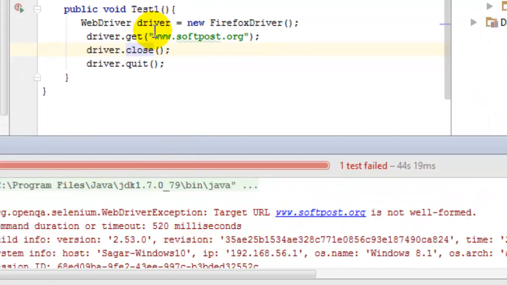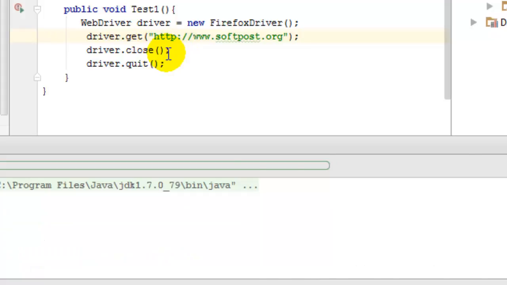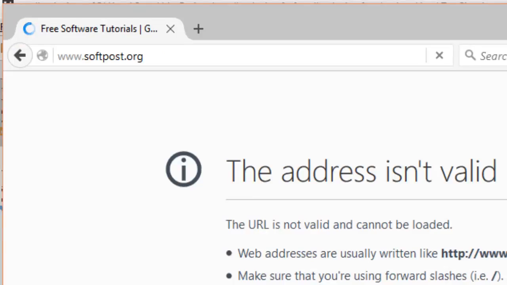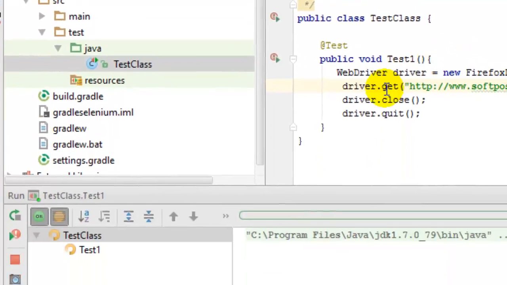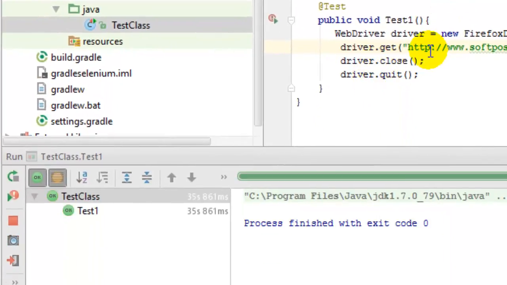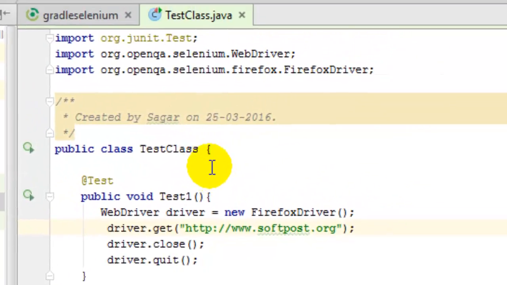The target is not well formed, so you need to pass HTTP in the URL, and then if you run that again, you can also run it by clicking on this button at the top, or you can use Ctrl Shift F10. As you can see, the website is opened, and then it will close the browser and quit. That's how you can set up this Gradle Selenium project in IntelliJ.